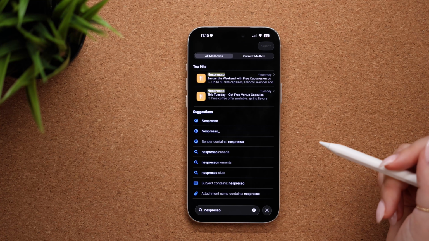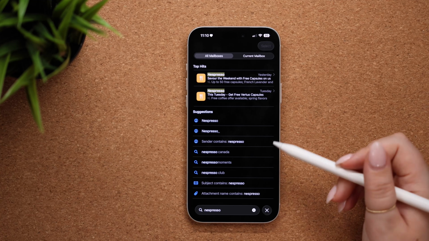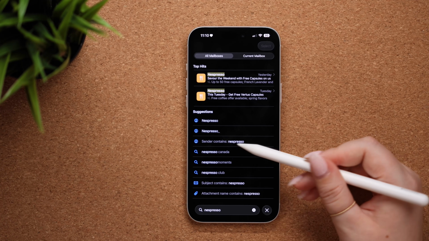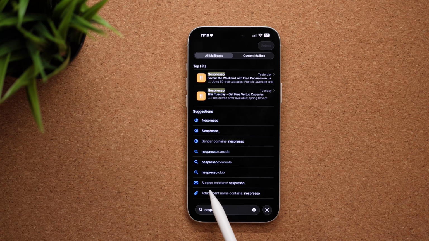So if you are looking for an email from a specific sender, you should select sender contains and then the name. Or if you're looking for something with a subject, like maybe you want to find all your invoices and you know the subject line will always have the word invoice, you can come down here and say subject contains invoices. The other thing you can search by is by attachment type.